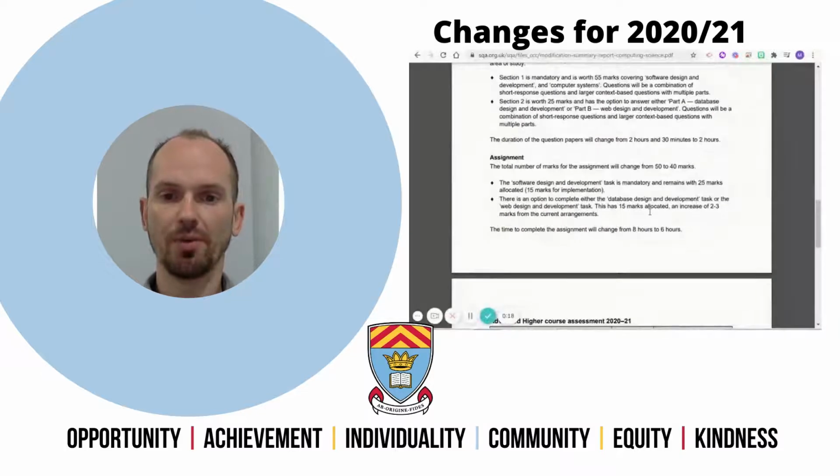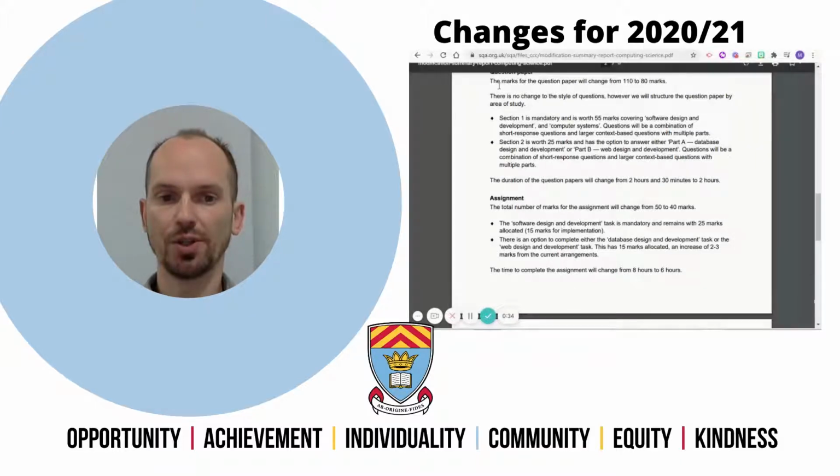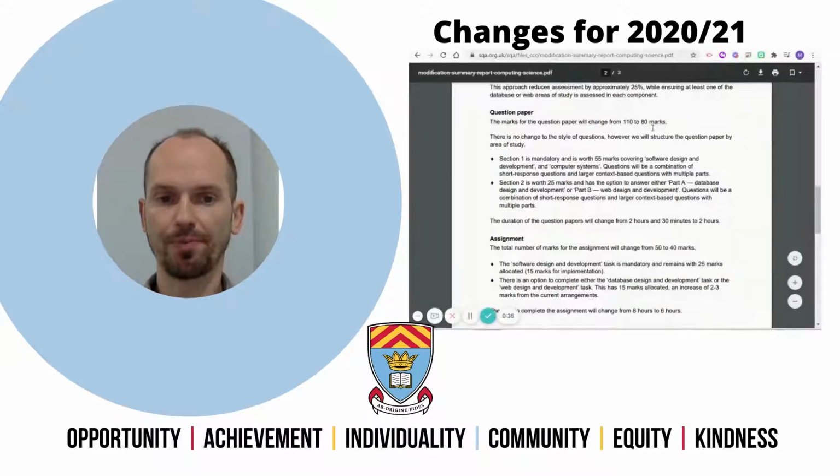The assignment will have a required software development task worth 25 marks. There will also be an option to complete either a database development task or a web development task, and either option will be worth 15 marks. We're intending on covering both these units in class to allow pupils a genuine choice over which aspect to choose.